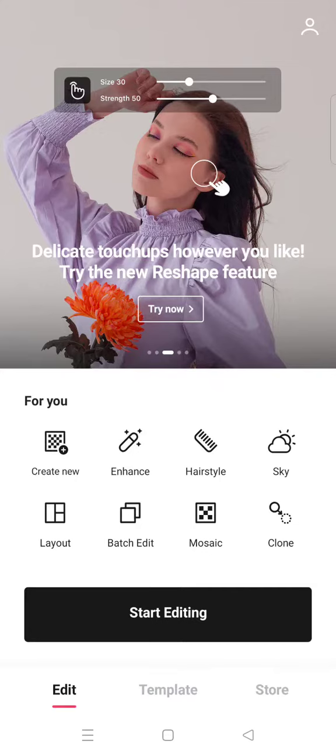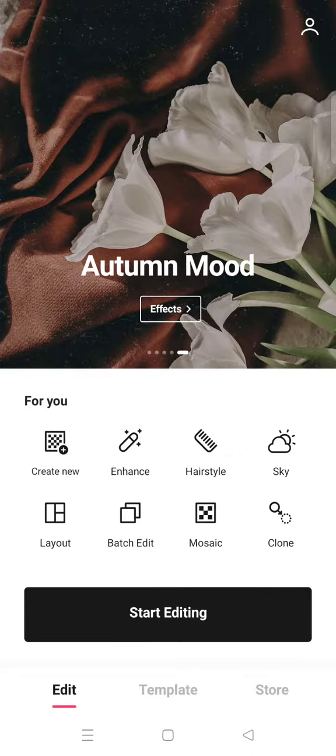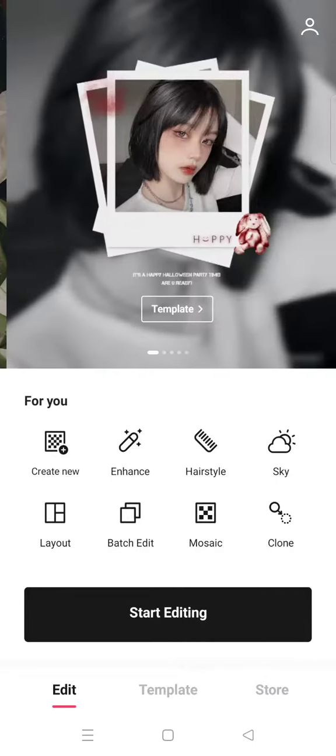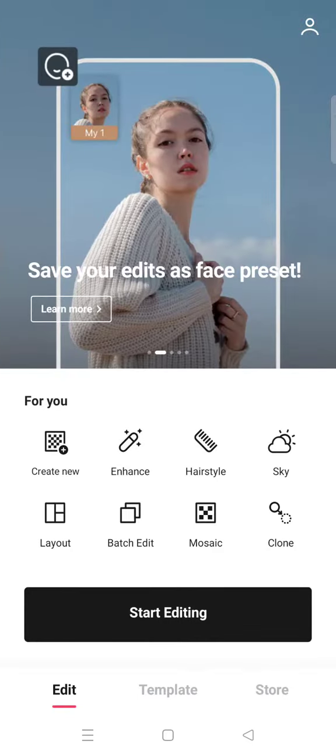In this video, I'm going to show you how to log in to EPIK photo editor using Google account. So if you guys haven't logged in into EPIK, you can just easily log in using your Google account.